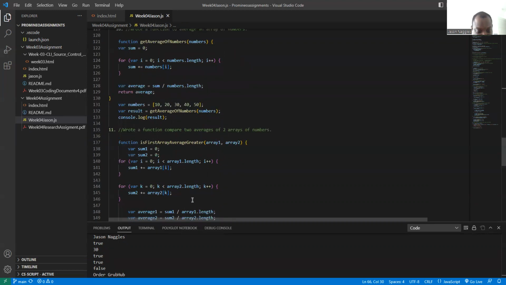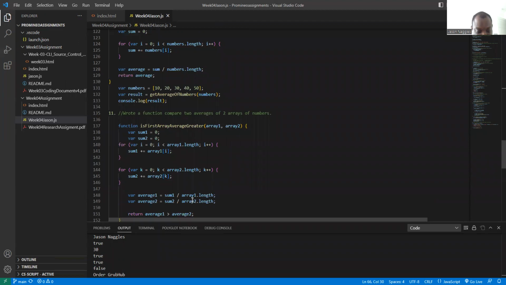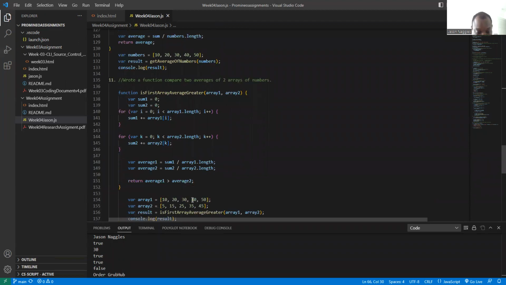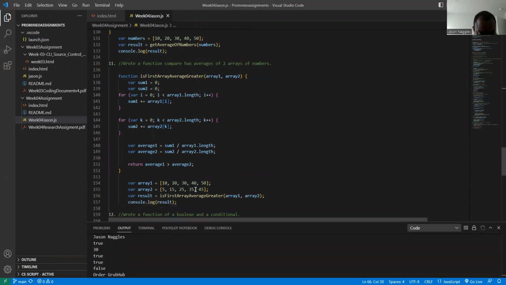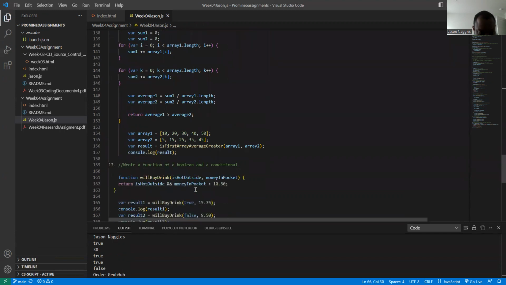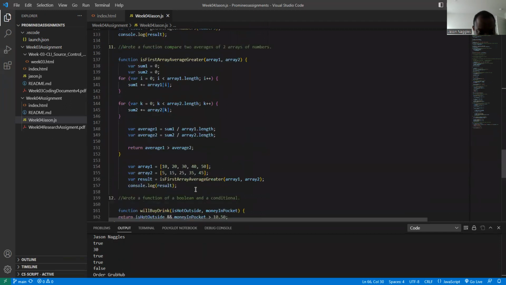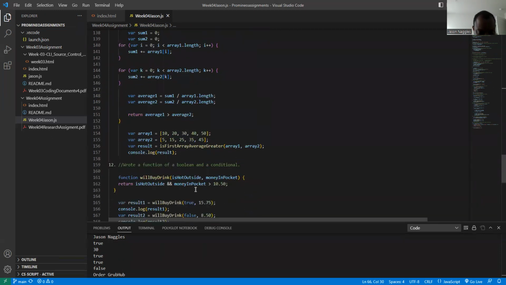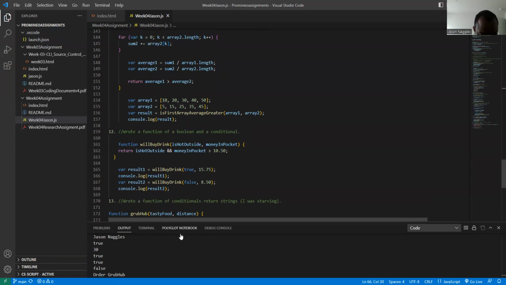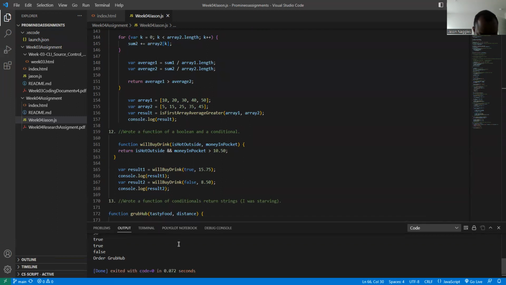But I have written down the code that I need to try to explain the answers and how I got through it. Like for number 11, I wrote a function to compare 2 averages of 2 arrays of numbers. I did a couple for loops in a return and some other things. Number 12, I wrote a function of a Boolean and a conditional. And what I got from there was a true and false.